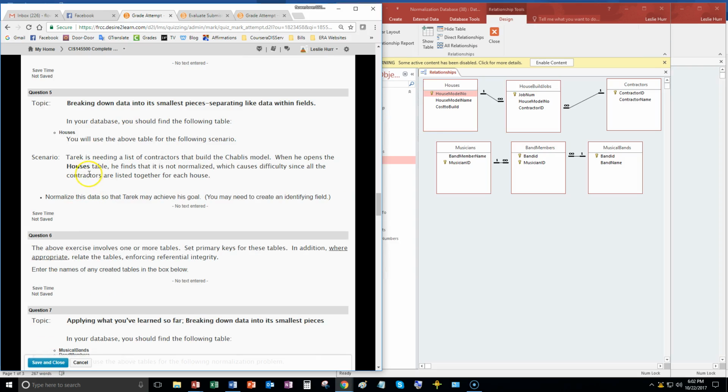So the next question was about houses. Now, one thing I want to tell you is that there's more than one way to skin a cat, and that's also often true of databases and how you normalize things and how you do lots of different things. So there's more than one answer to many of the questions here, but this is just one way.